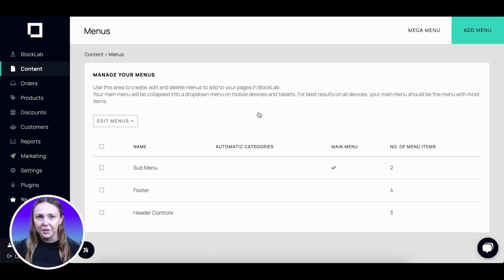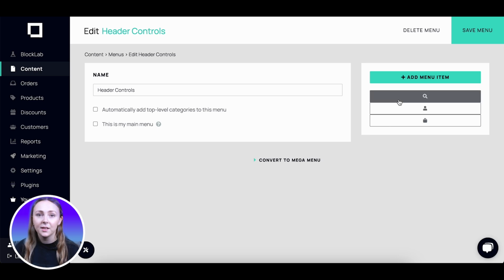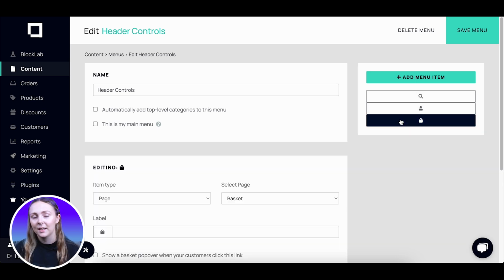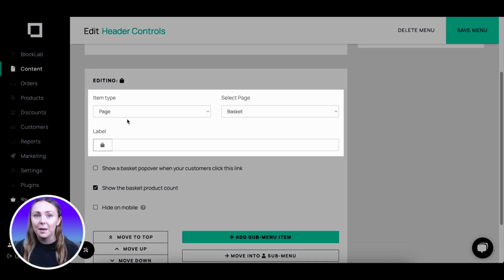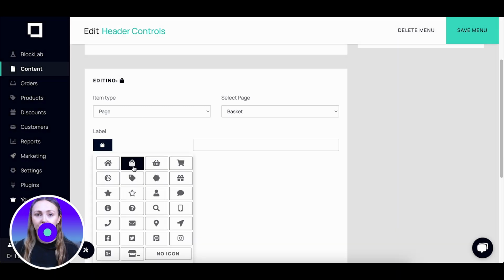Over in Manage Menus, I'll set up sub-menus. For this example, I'm preparing a menu for quick access to icons like the search bar, account, and basket. Each menu item is linked to a specific page, but I've left the name field empty so only the icons are visible.